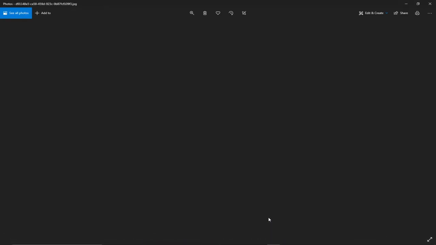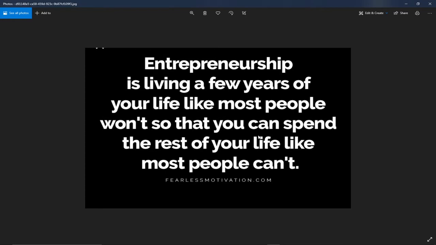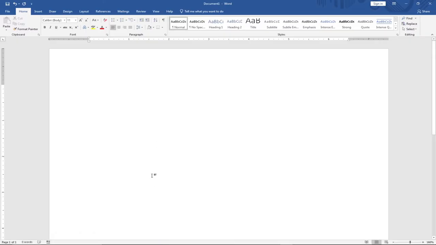In this tutorial, I'm going to show you how we can convert an image file into an editable Word document. So I have a JPEG file. I'm going to show you how we can easily convert this into an editable Word document. So the first thing we need to do is to have Word. We need to open Word, and we're going to open this particular image into Word.